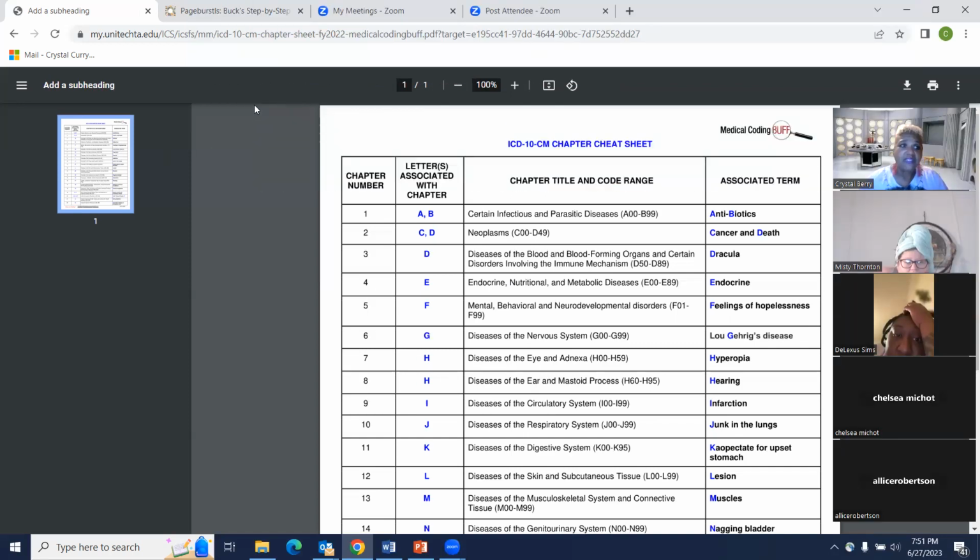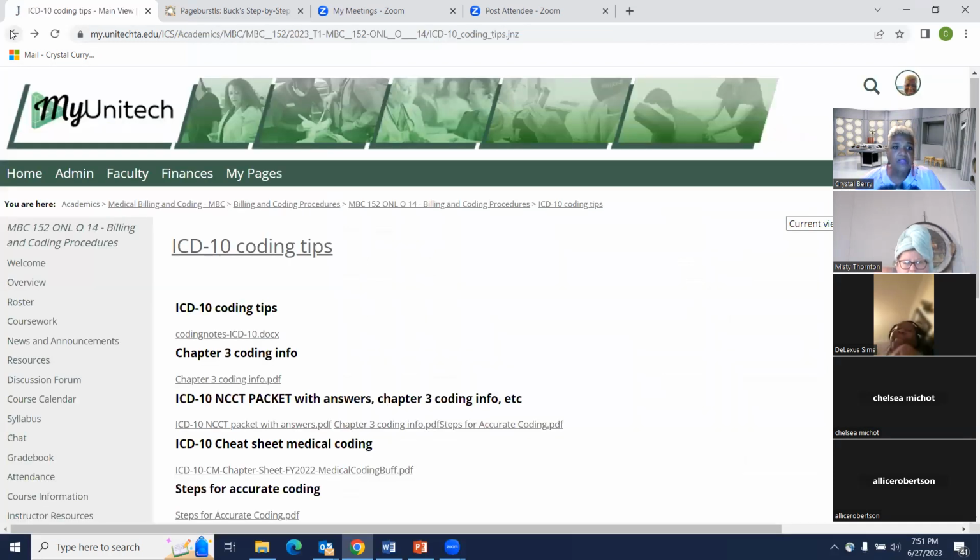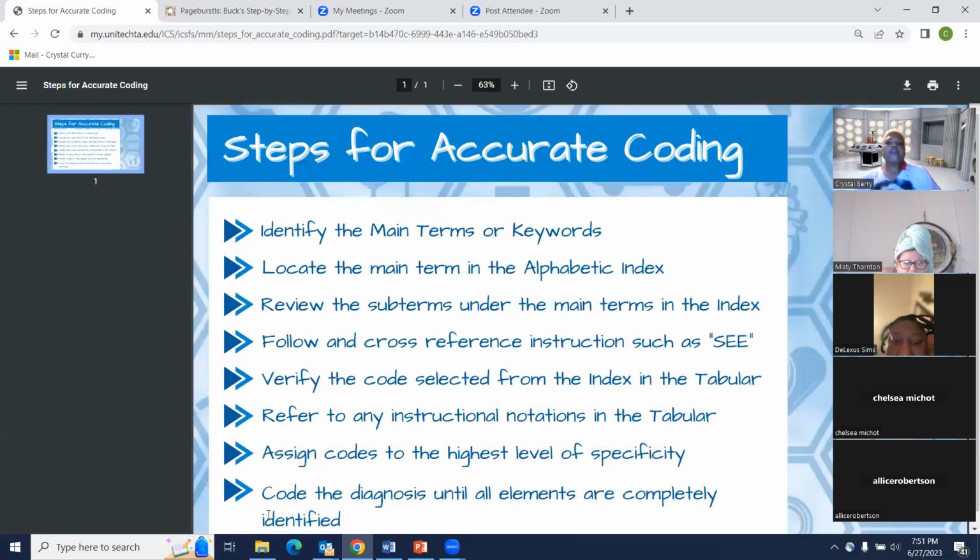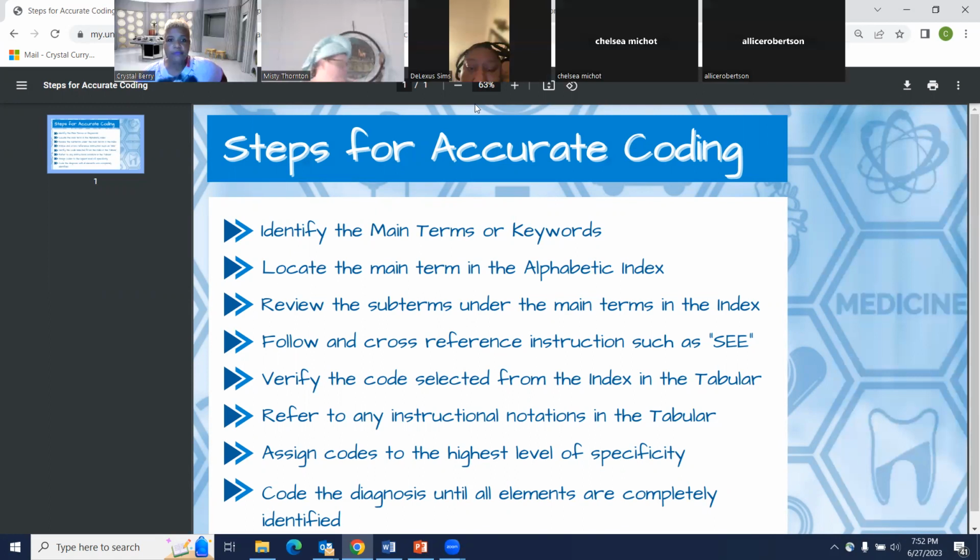This is also, like I said, in your e-learning. The next thing that I have that is really helpful for you: steps for accurate coding. It's telling you how to code accurately. Identify the main terms or keywords. Locate the main term in the alphabetic index. Review the subterms under the main terms in the index.